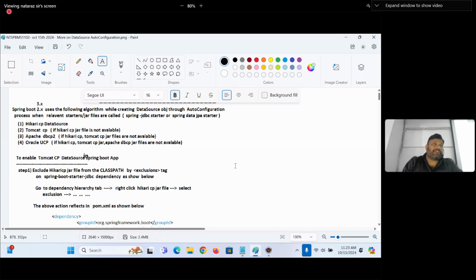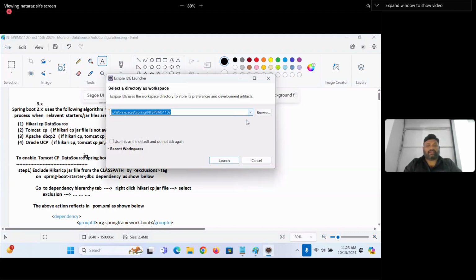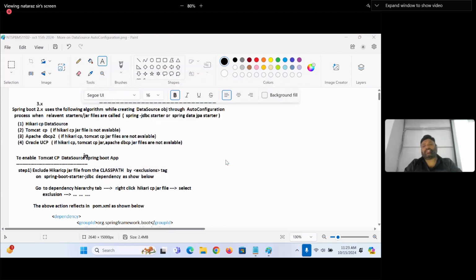But right now, you don't want the total starter to disappear, only the Hikari CP jar files. I want to enjoy the main jar file, but I don't want to work with one of the relevant or dependent jar files. For that purpose, in Maven, there is a concept called exclude. Exclude option. Okay, you want to see that? I think this is our project. Launch it.